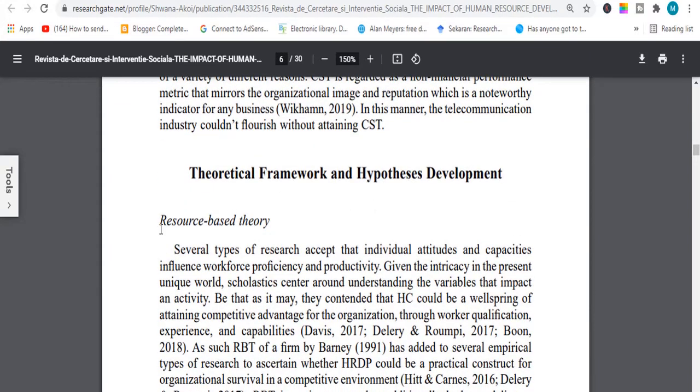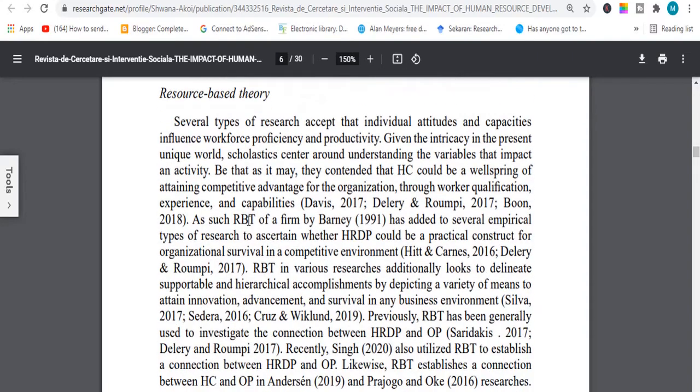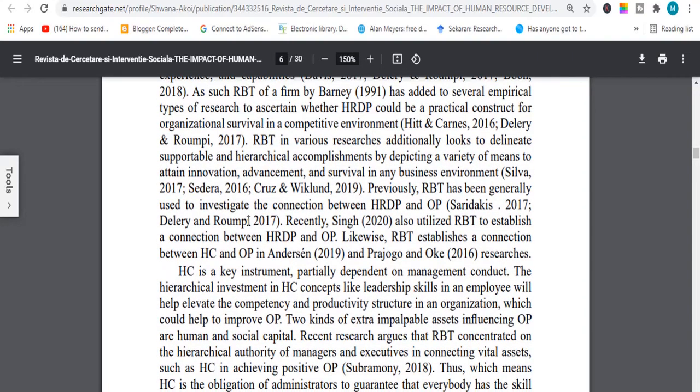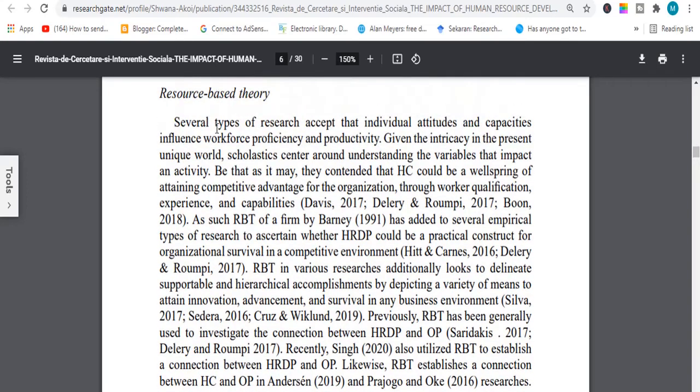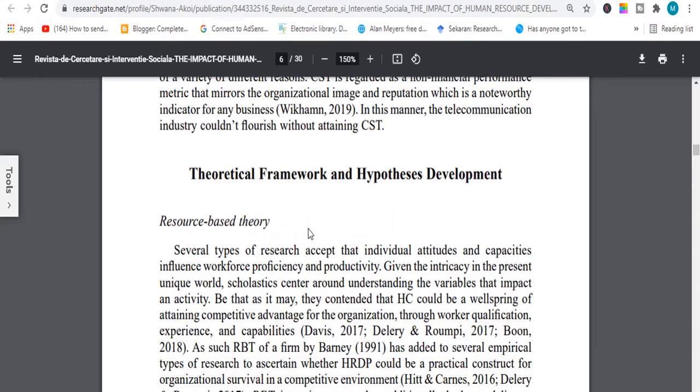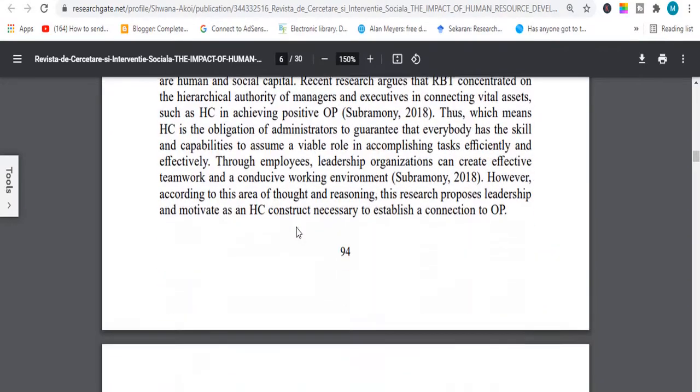You can start your theory here as well. In this article, again, this theory has been used, resource-based theory, which I showed in the previous article. There was also this theory there. So they have also used resource-based theory here as well. In the previous article, they were starting from the theoretical framework, from the theory-based, where the resource-based theory was mentioned first, and here it's mentioned at the end.